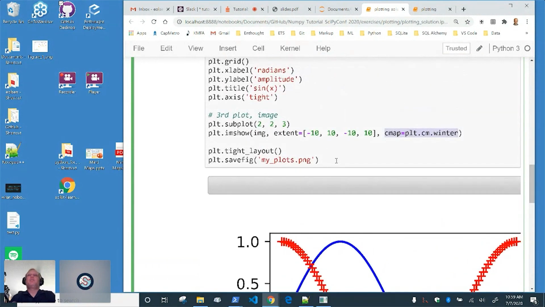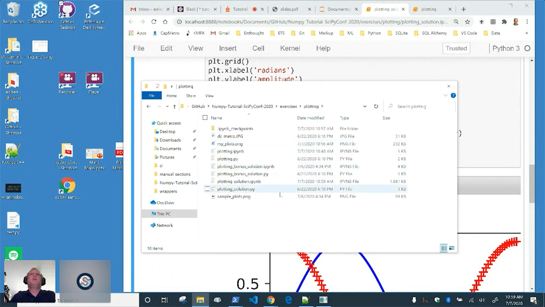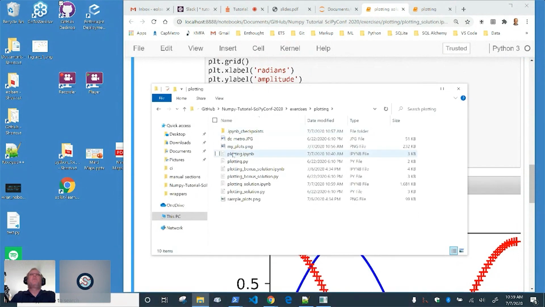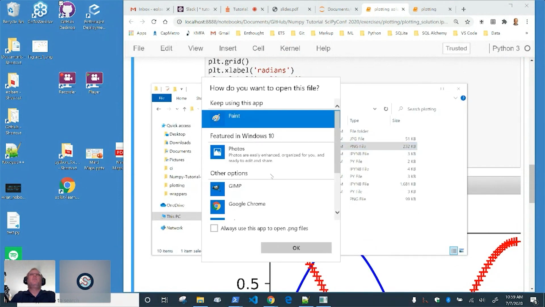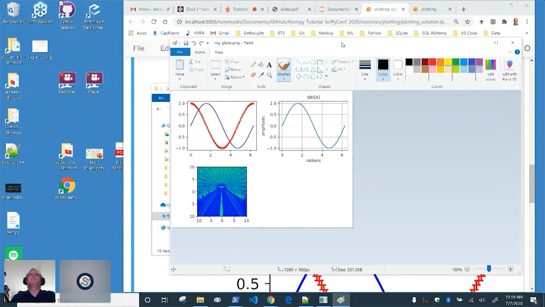So create a tight layout so that it's essentially a very narrow boundary around it. And then we save the figure as myplots.png, and that should have shown up in our myplots.png. Yep, right here. And we can pull that up with Paint and see what that looks like. So all of those plots together all in one place.